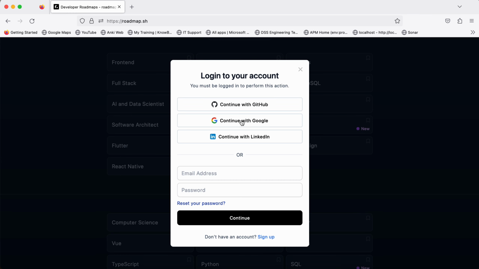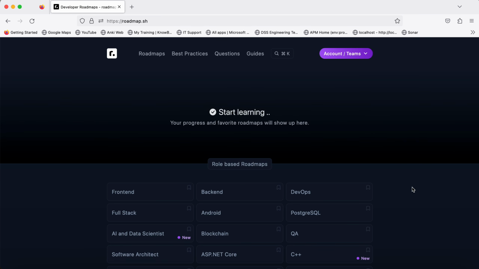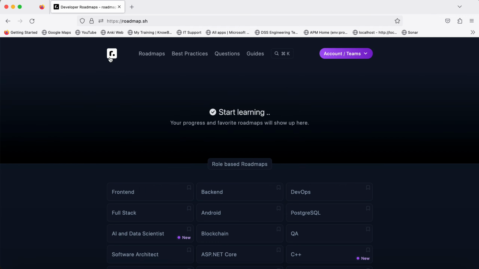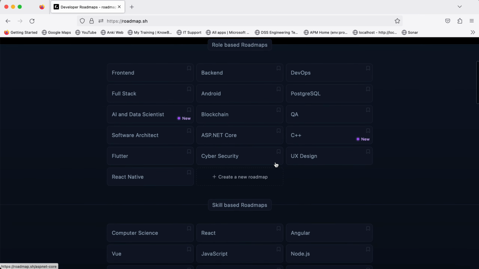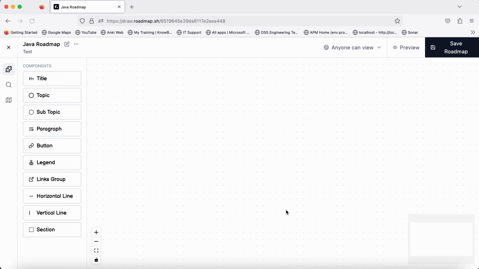You can create an account or just use Google. I have an account, so I'll get logged in. And once I am in, then I can go back to the home page, which is like roadmap.sh, and then click on create a new roadmap. Let's say a Java roadmap, and I'll just enter something in the description, and that's it.